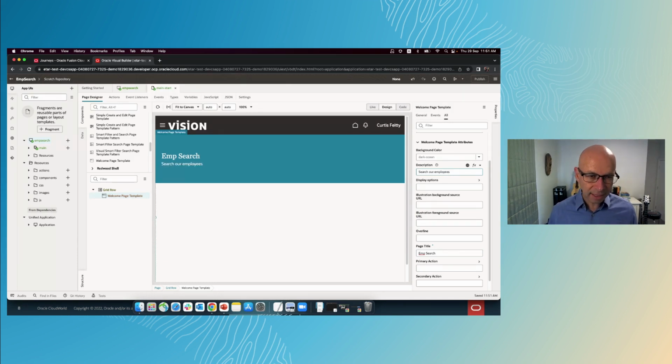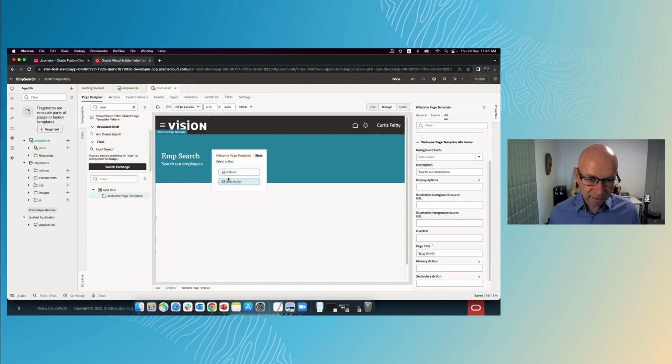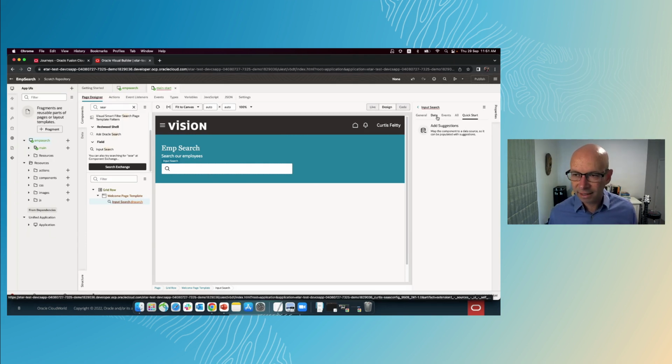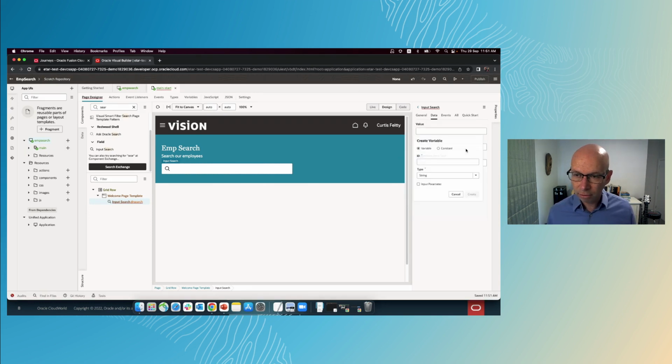Now, our template has various areas on it where I can put in various UI components. For example, if I need a search component, I can pick up an input search, drop it on the page in the search slot, and this would give me a location where I can search for employees. I can add suggestions about which values to show here, for example, the most common employee names or things like that. I can also just tie this into a variable, which is what I'm going to do here. And we'll call this one my search string.